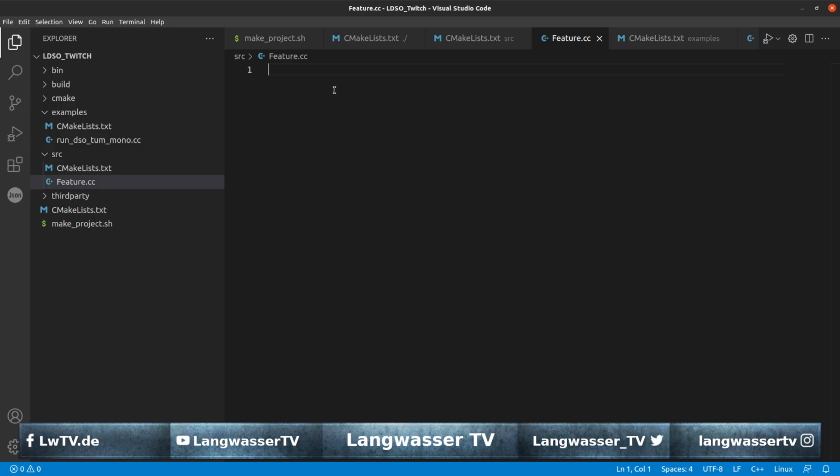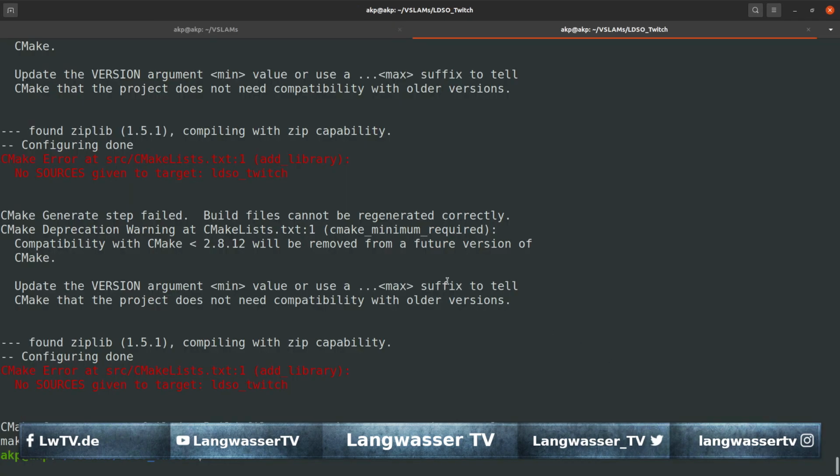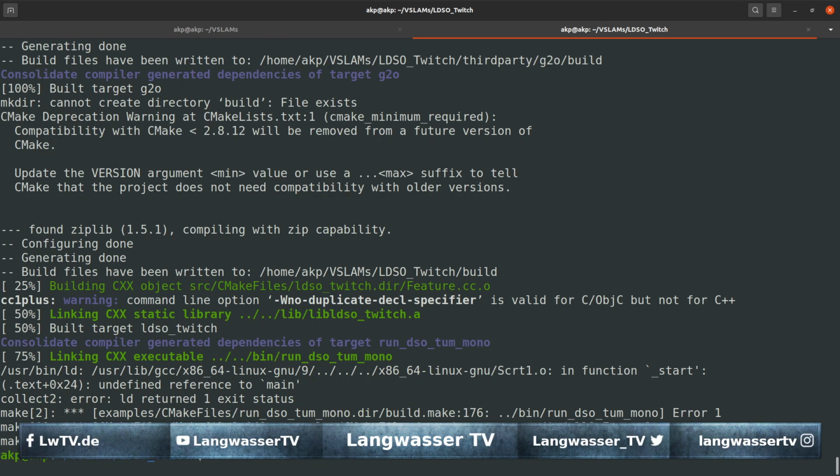Okay, feature.cc is for now fine. Let's try to rebuild the project. Okay, now we have a different error which states that we do not have a main function. That's true as well. So let's create the main function in what file? In our run DSO to mono for this binary file here.